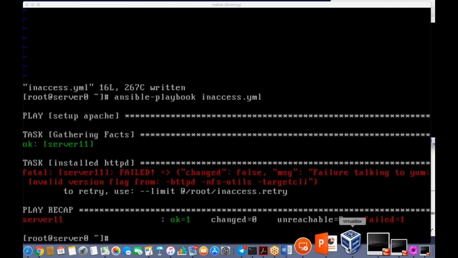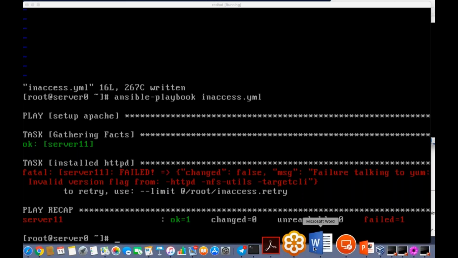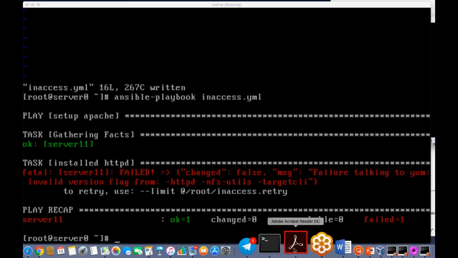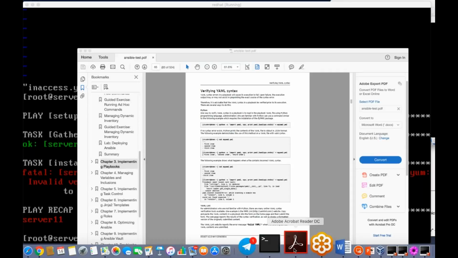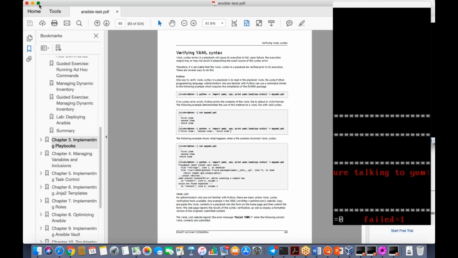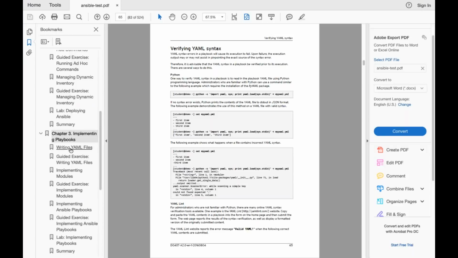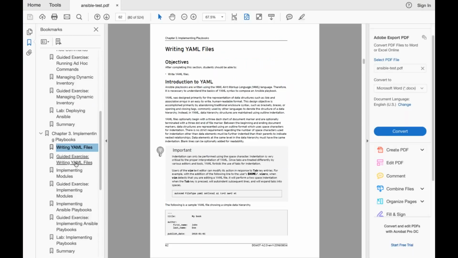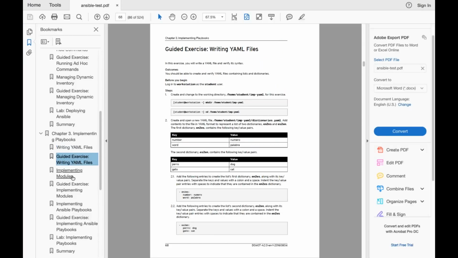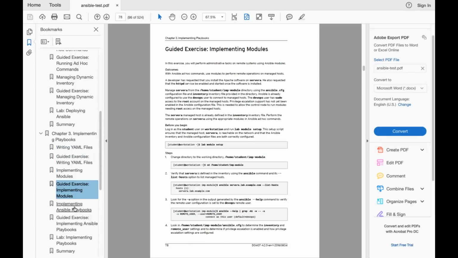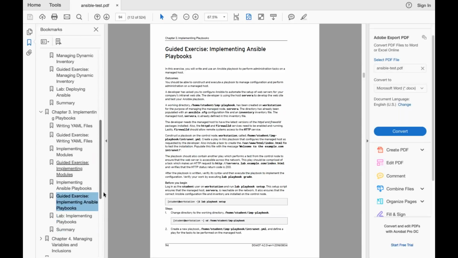Because if you guys don't know, let me open these things. Whoever has the book, you need to learn first. I'm still telling you, read chapters 3 and 4. Otherwise, it is very difficult for you guys.